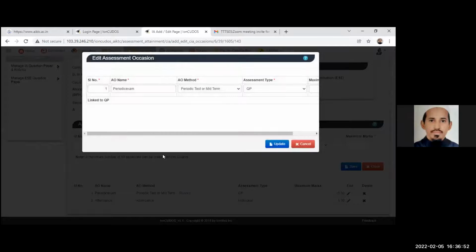I'll just go to edit, otherwise it will change. This is one periodic exam, and it is not individual. Periodic exam is question paper based, so I have to select question paper. Then I have to select maximum marks, and this is very important; add maximum marks very carefully. If you select question paper, you will get the opportunity to add a question paper. If you select individual, you will not get any tab to upload the question paper or add the questions. So be careful here.